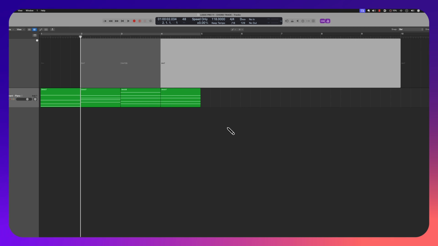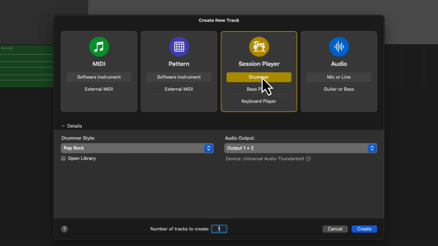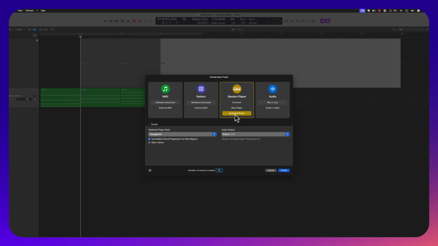So at its core, Option Command N is going to show me the new tracks dialog window. And this is where we access the keyboard player and the bass player. We've had Drummer for the last 10 years. It's been an absolute pleasure, but now it's time to move on. Now, before we move on to the bass player or the keyboard player, let's just get comfortable with the new updated look. Drummer does have some new features.